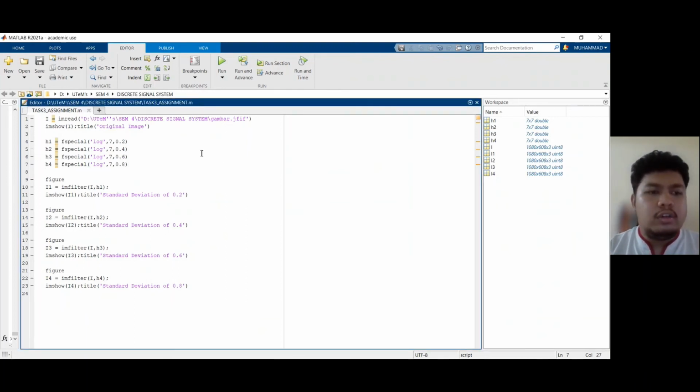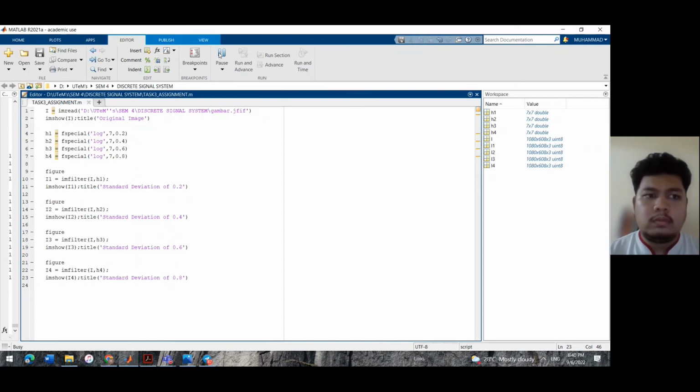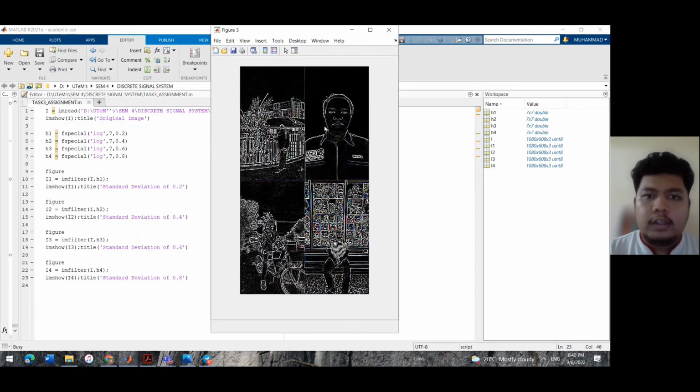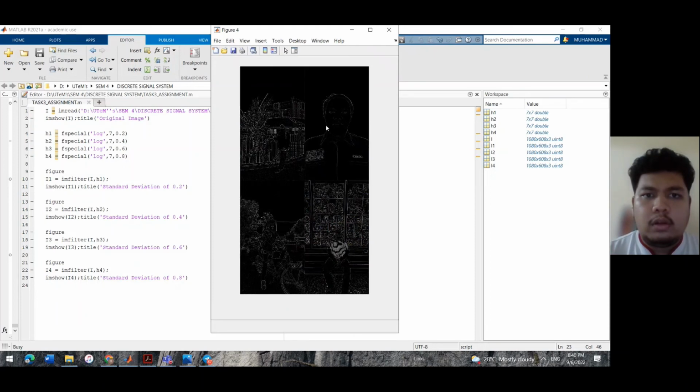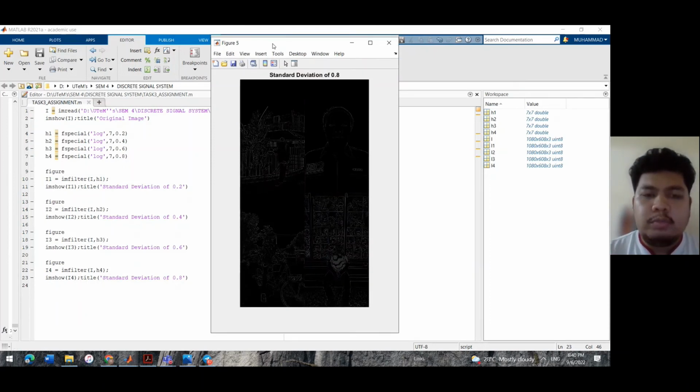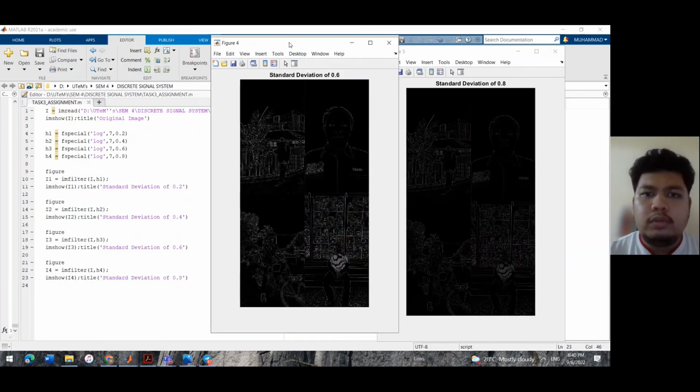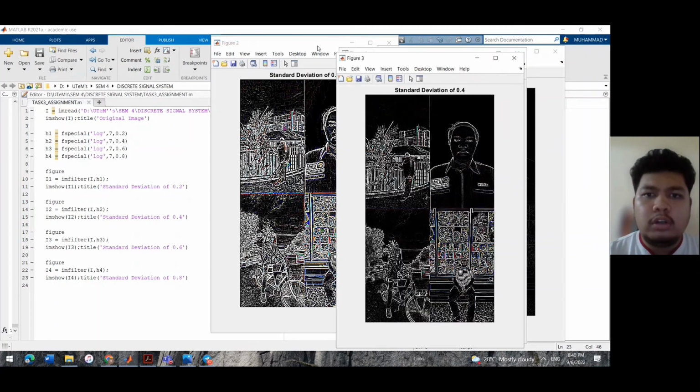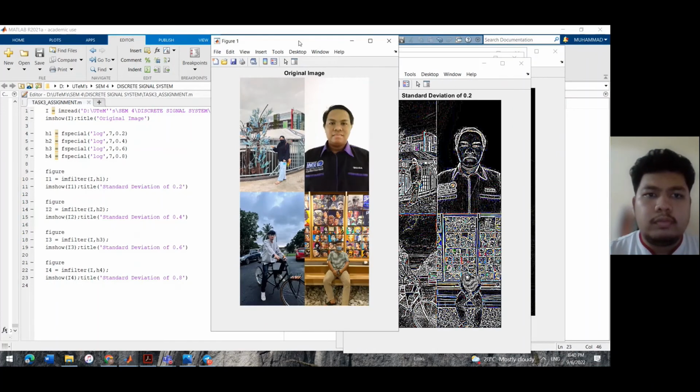So this is the coding for task 3. The above one is to show the original image, then the 4 codings below here are for the output. Okay, this is the output for this coding. It has 4 outputs, figures 2, 3, 4, and 5, with 1 output of the original image.